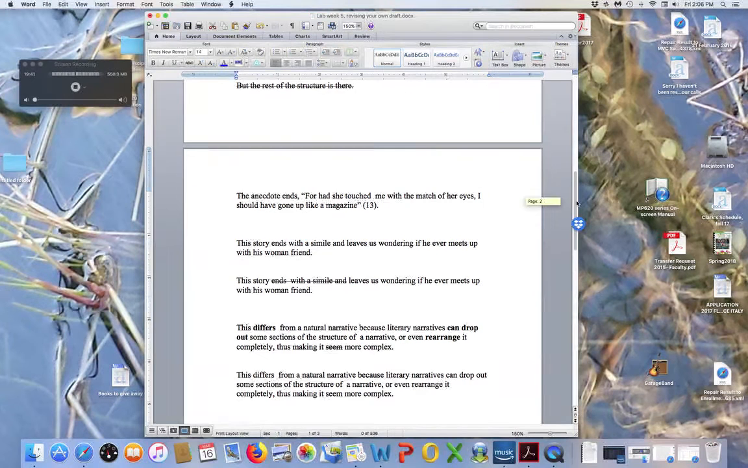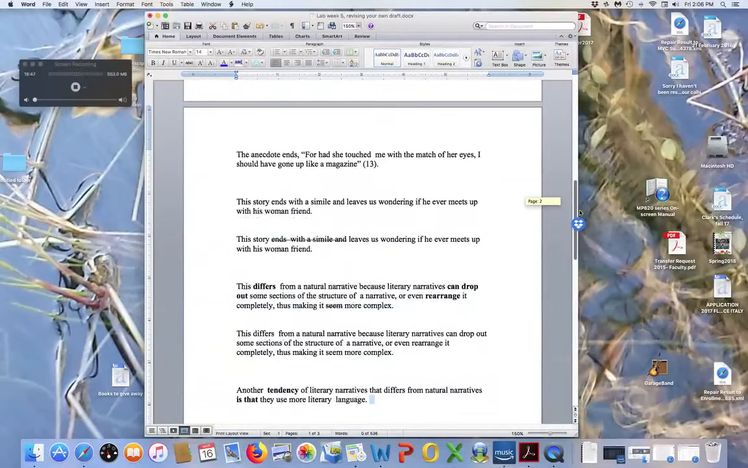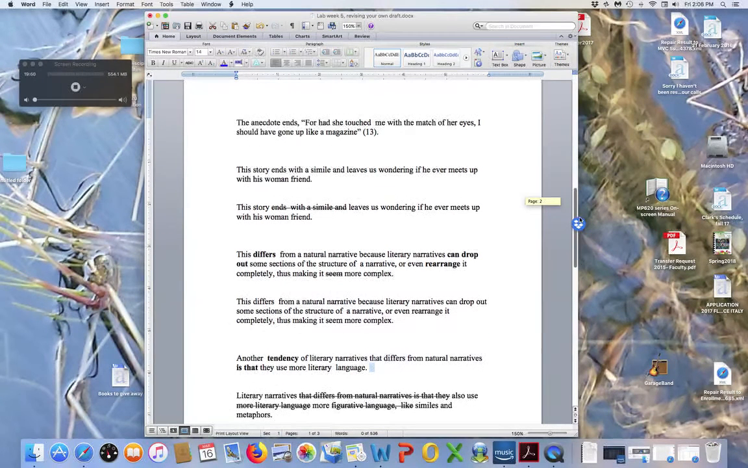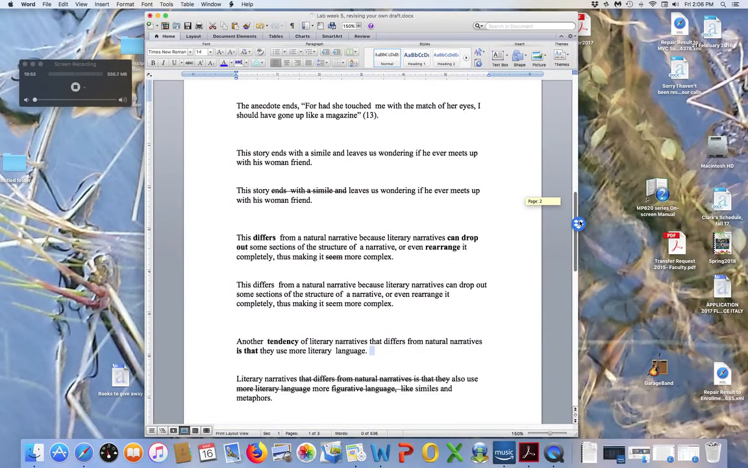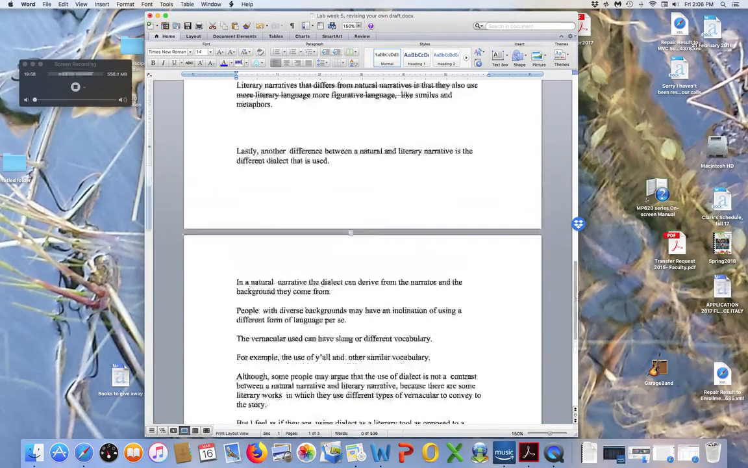Okay, and now I'm kind of looking at content rather than sentences, but you'll see that they do kind of connect, obviously. Let's see. Sorry, where did that go? I lost it, sorry. Oh, lastly, another difference. Okay, so here, lastly, another difference, we don't need that, is the dialect. Lastly, in a natural narrative, the dialect can derive from the narrator in the background they come from. I'm going to show you what I'm going to do, and I'm going to do it quickly.